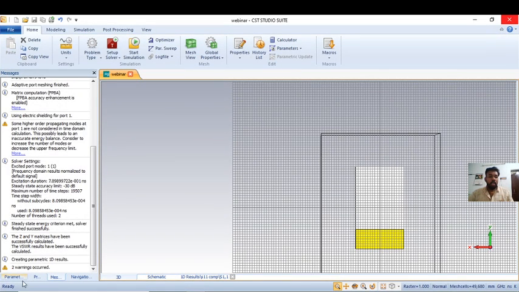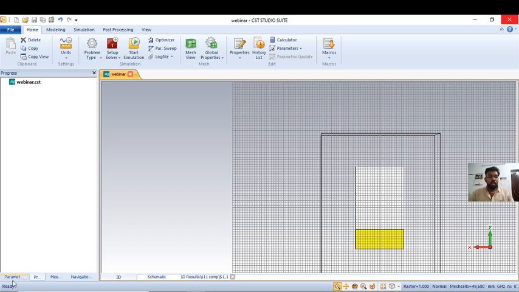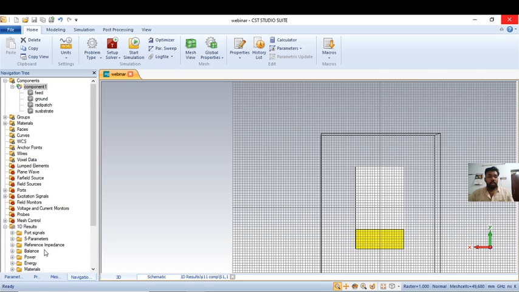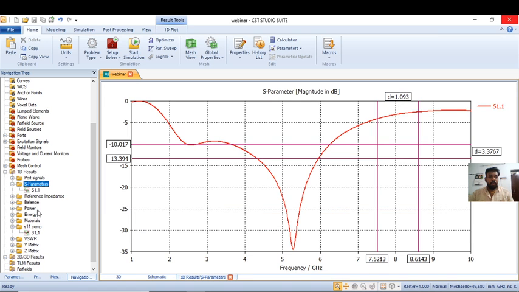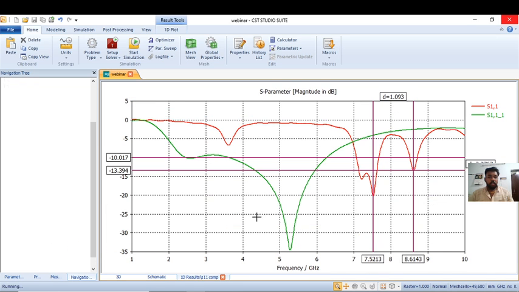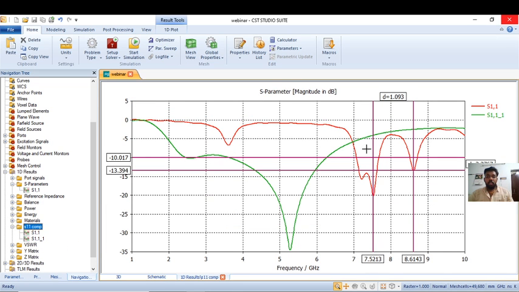I think the simulation has been completed, so you can view the output in the navigation tree. So here again the S parameter has been obtained, and just click and drag it. You can view that this is antenna A, that is full ground, and with the defective ground structure I can achieve 5.2 gigahertz, right?